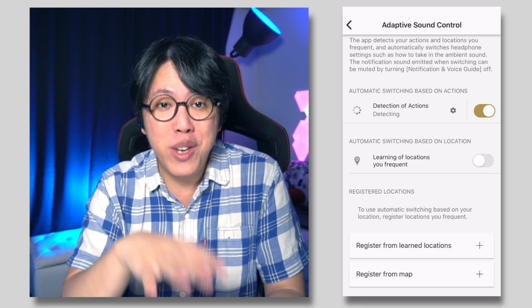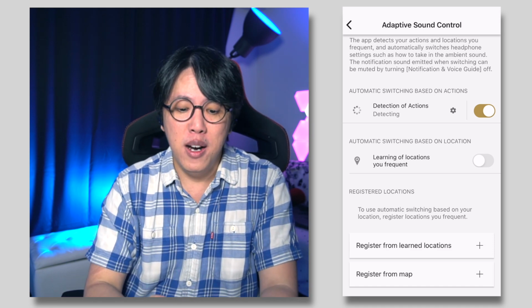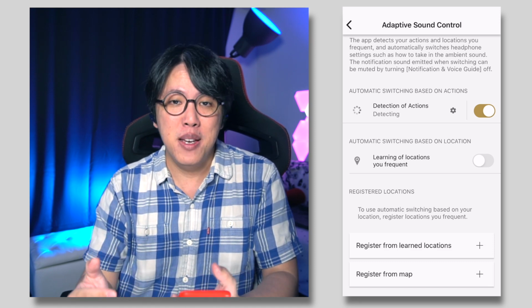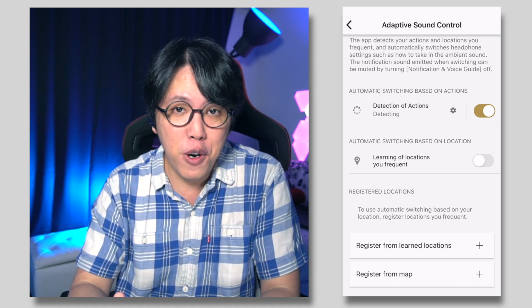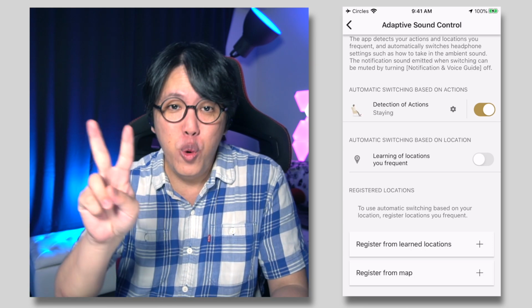Now let's talk about location-based adaptive sound control. This is a new feature that was introduced through 7.0.1. It lets you set a specific ambient sound level based on location instead of your actions. There are two ways you can do this.